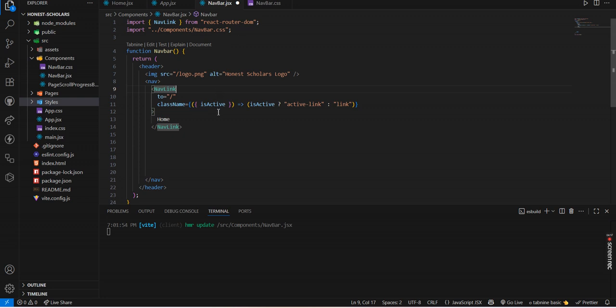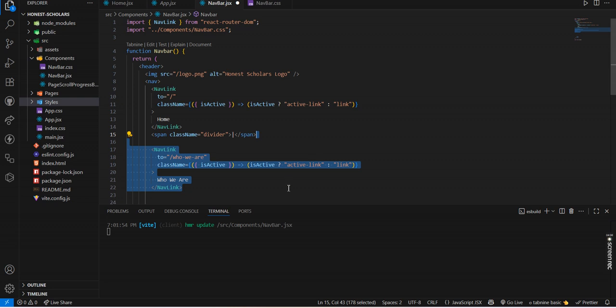It just by itself checks what page is active for you, and if it is active, the class name is active link. Otherwise, the other navigation links would carry just link. So that is for the home page. I'm going to put a divider, just like a little divider here, and then I'll put the next one as well.